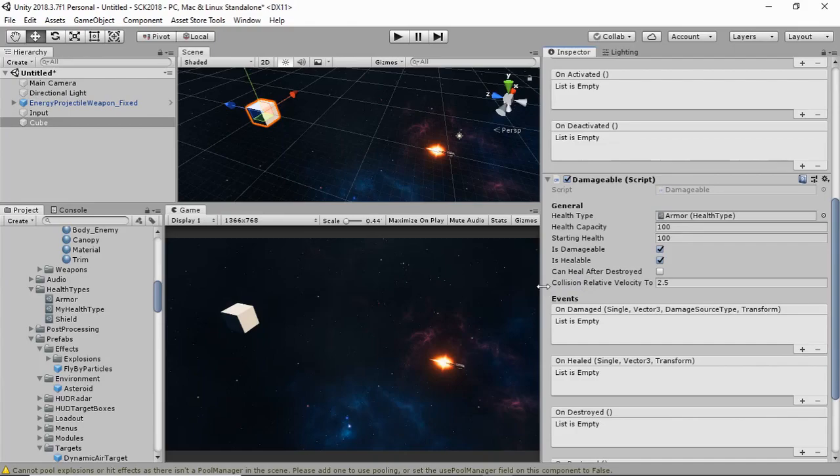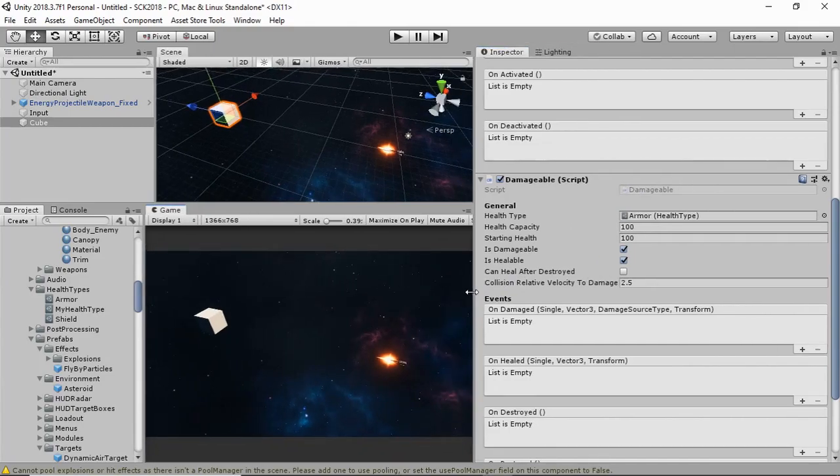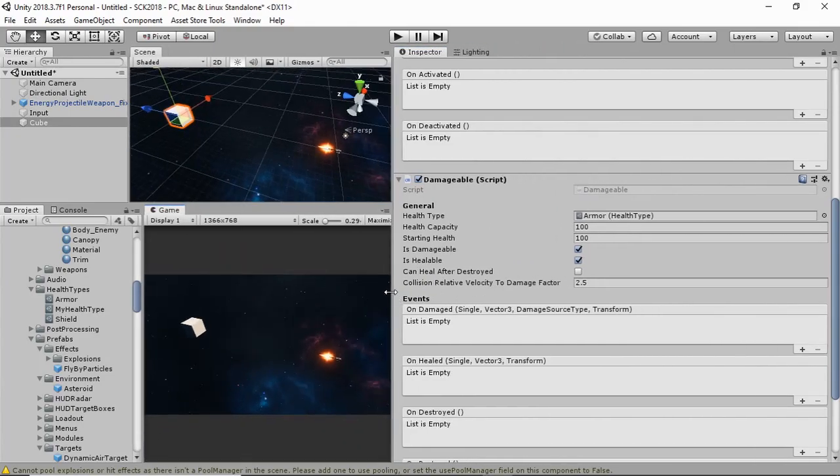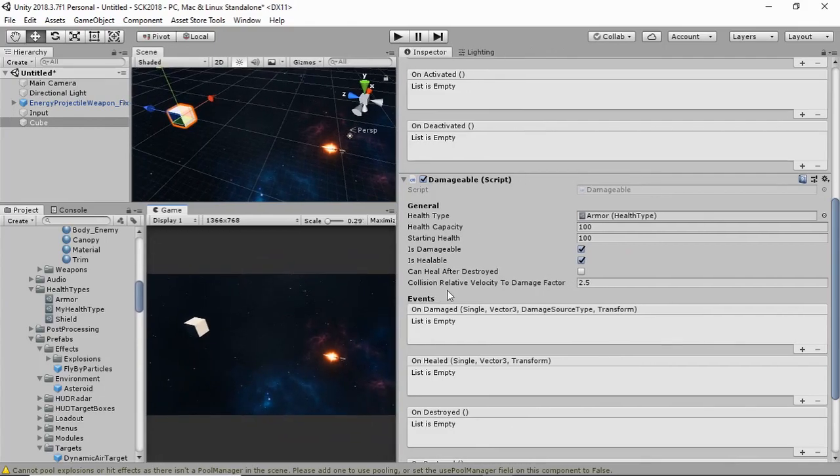And then you've got the collision relative velocity to damage factor, which is a bit of a mouthful, which is basically when a collision occurs with this damageable item, the collision relative velocity, which you can get from the collision event, the magnitude of that is multiplied by this value to get the damage that is applied to this damageable component.